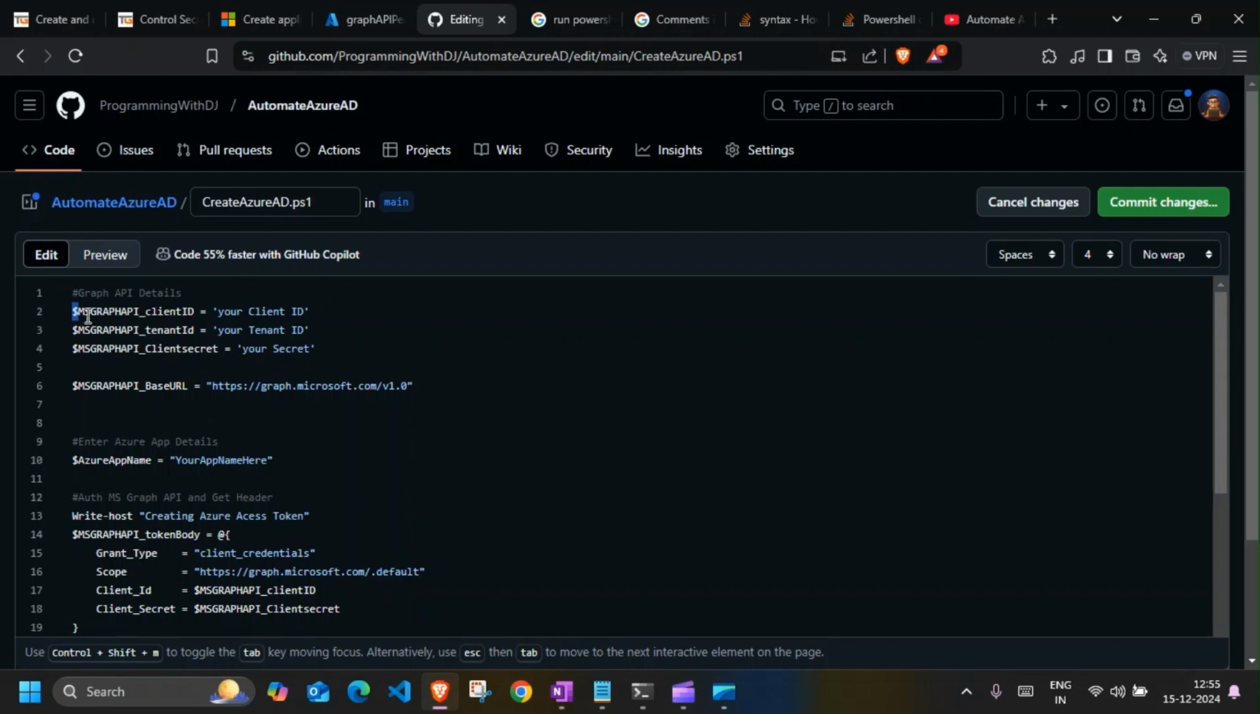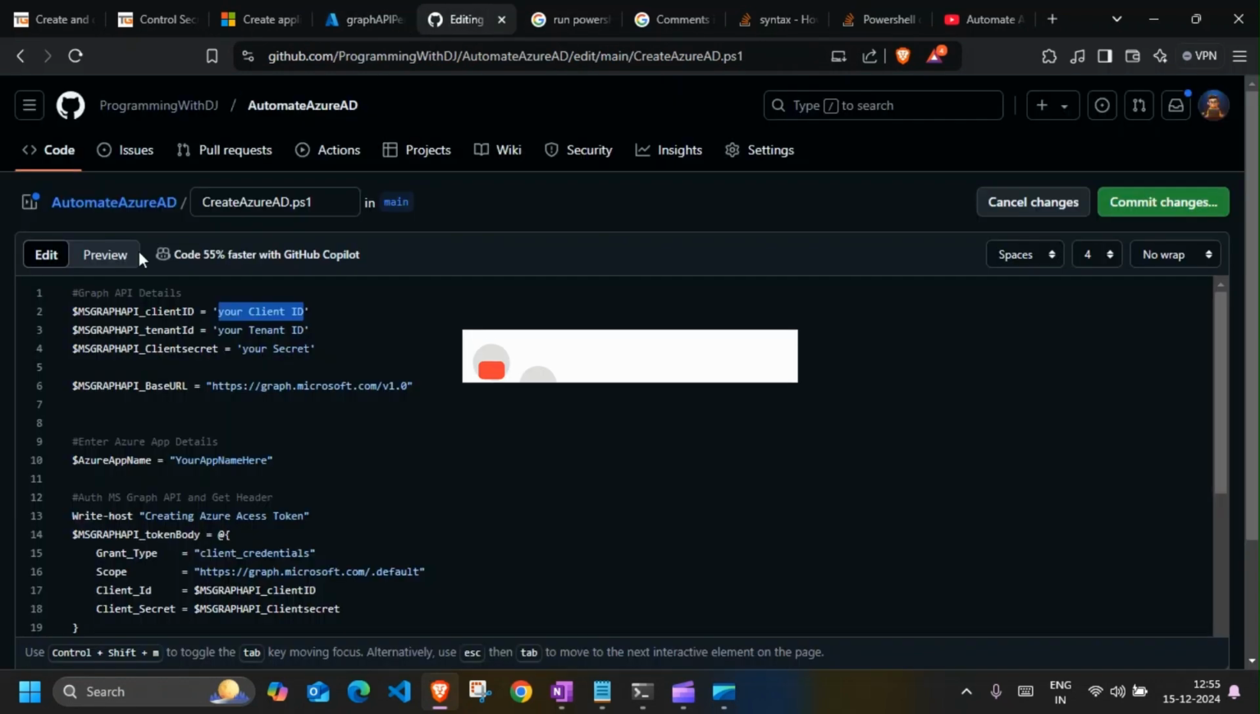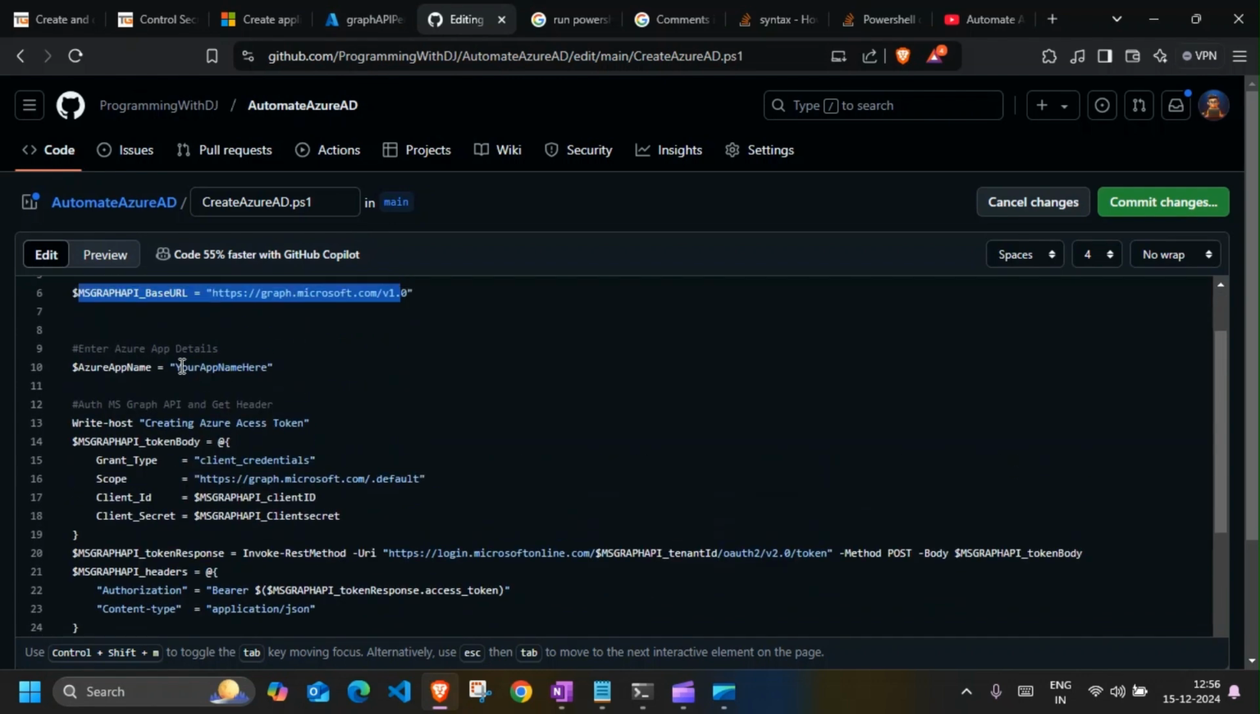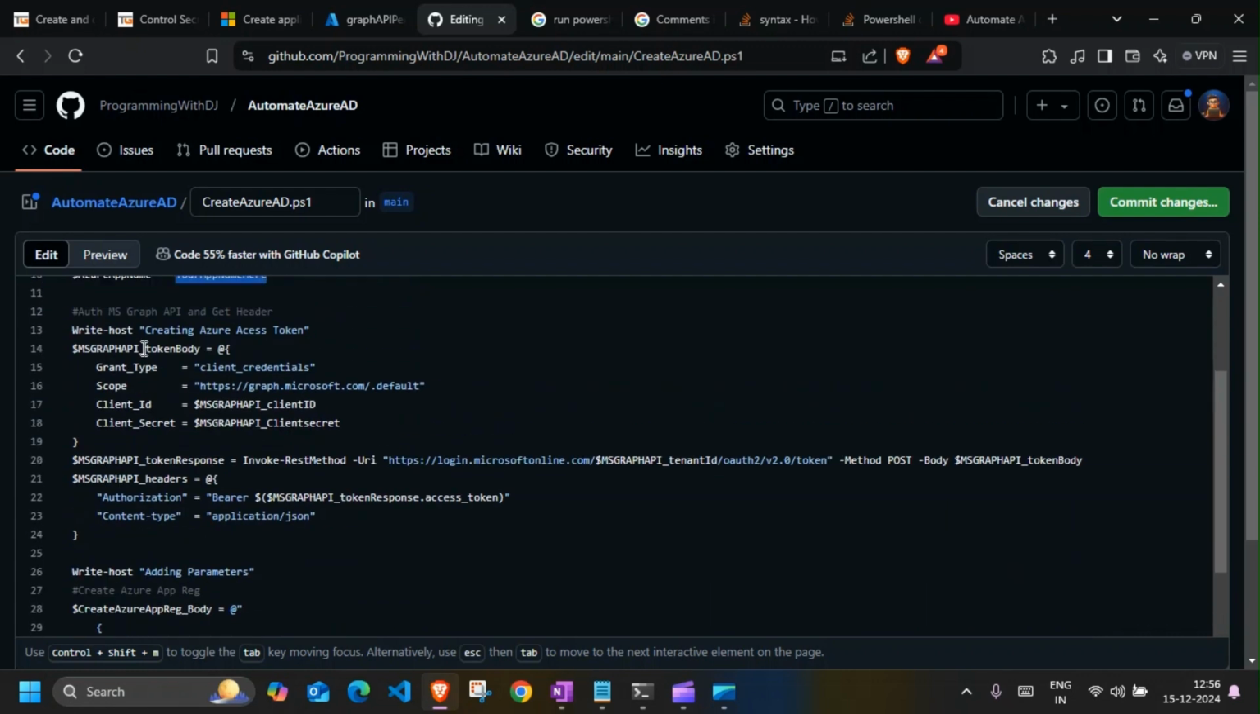First things first, we will need the client ID of the app registration that you created, your tenant ID, and your secret, the one that you will create here. Once you do that, this would remain the same. Azure app name is the name of the app that you want to create. Okay, and then these are the commands.